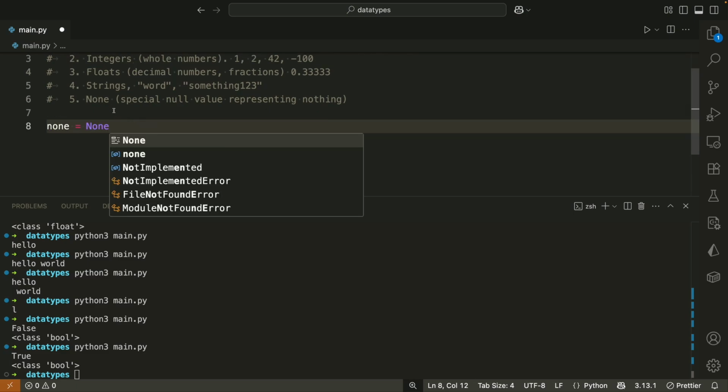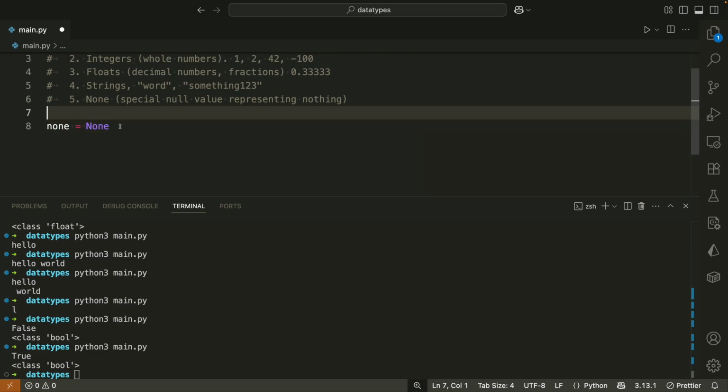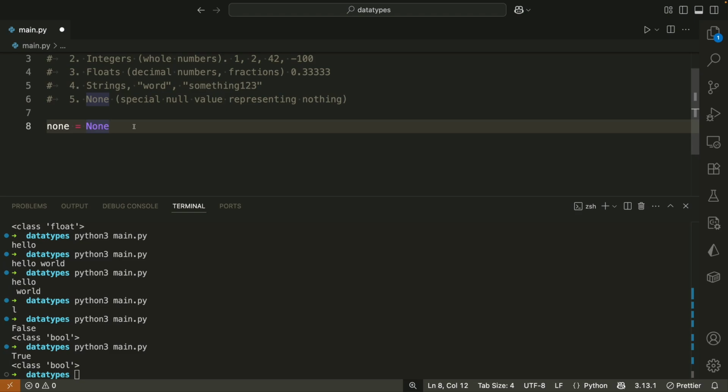Now we're moving on to the last data type, which is the none type. Now this one just represents nothing. It's just a null type that's there in case you want to represent something as being nothing. And this is better than using a 0, because 0 still has uses.